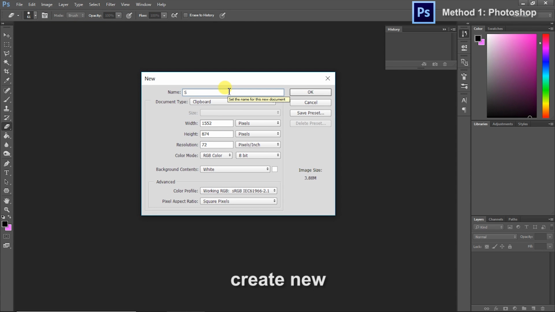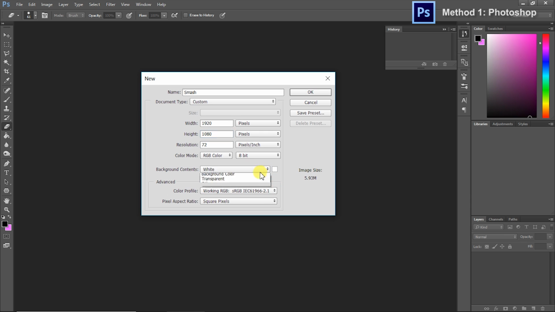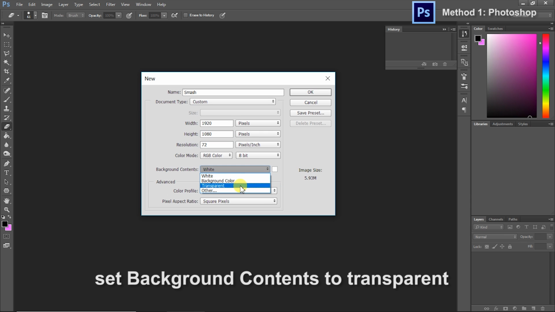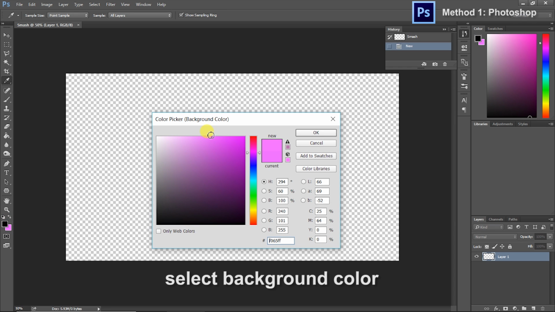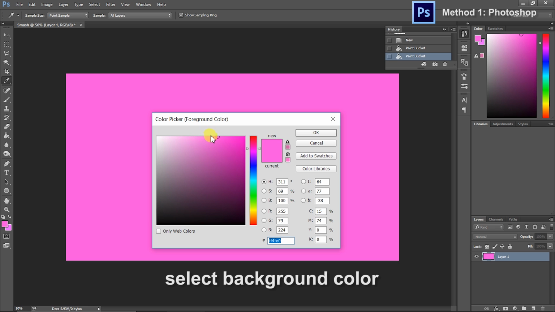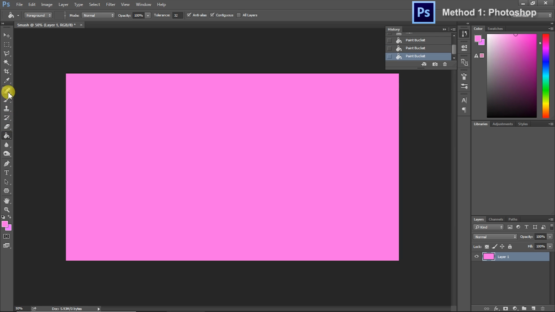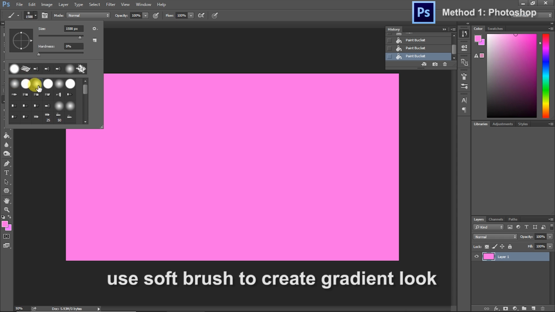Let's name it Smash, and let's set our size to 1920 by 1080 pixels, depending on your video size. And we're going to set the background content to transparent. Then we're going to choose a background color. This time I'm going to choose pink because this is for Ruby. Then we're just going to make a gradient style by using a soft brush.